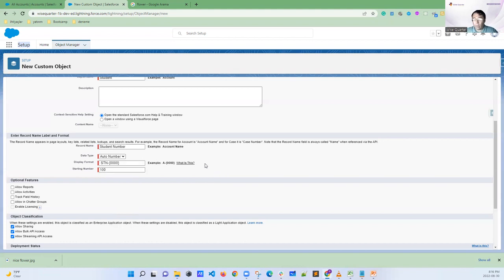Okay. Now, what is going to be done? You know, when I create a student, the number of that student will be 100. When I create the second student, it will be 101, 102, 3, 4. It will go like that. Okay. But as you know, I can change it later. I can edit everything. For now, it's done. Let's scroll down.